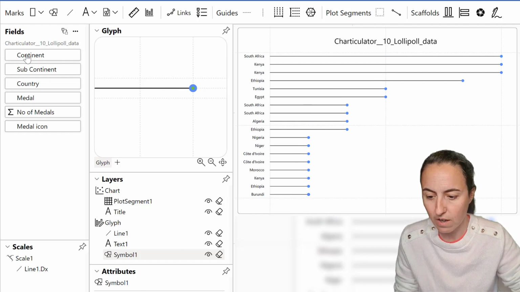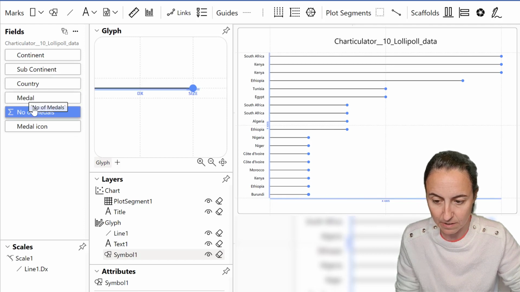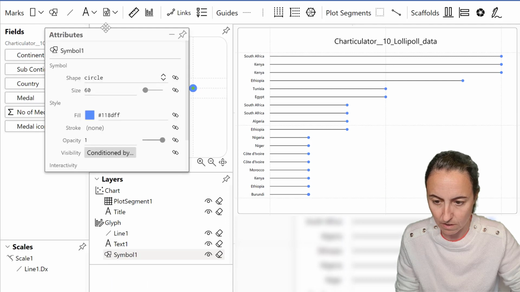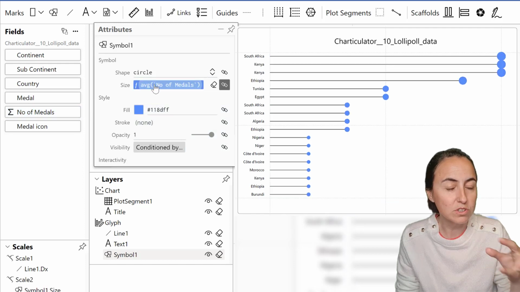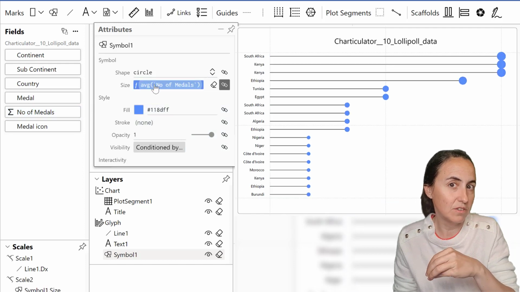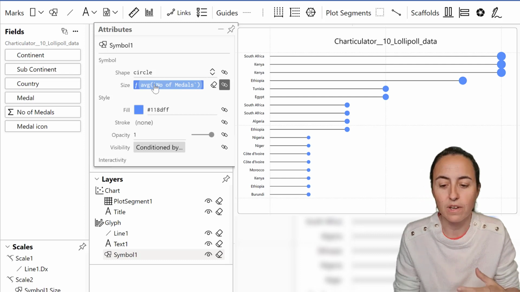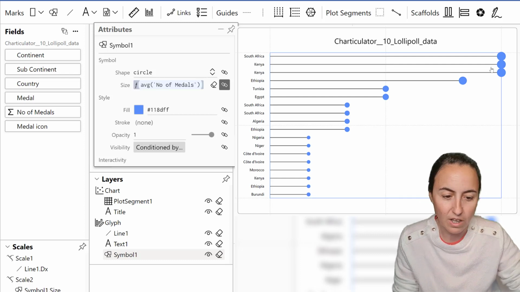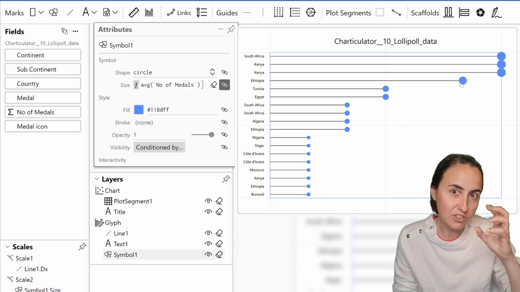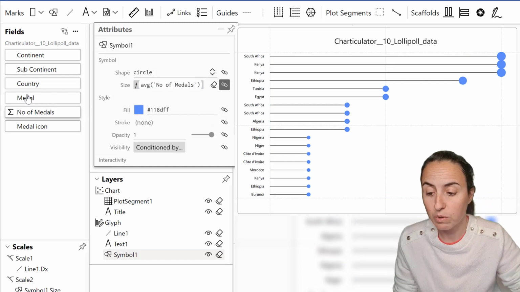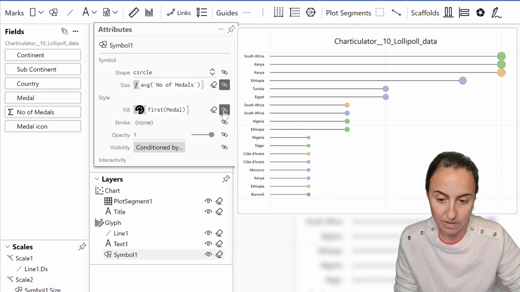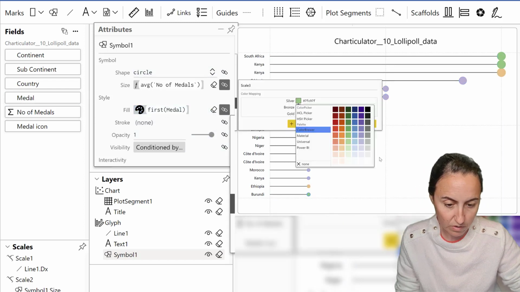And then we're going to have the number of medals as, let me put this up here. So for this circle, we want to have the number of medals as size. Most of these elements in here, you can drop fields into them, and that's how you will shape it, which is quite cool. So you can see that the size of the circles change. And for the color, we want to have the medal type. And here I'm going to start coloring.